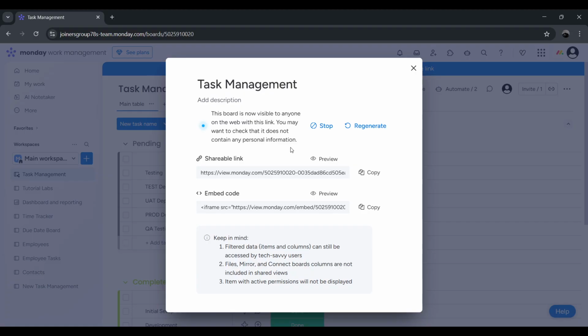Before creating the link, you might want to edit the view name or add a description to provide context for your recipients. You can do this by clicking the blue pen icon, which allows you to make these adjustments easily. Once everything looks good, look for the shareable link section.